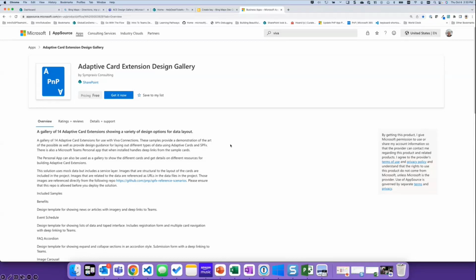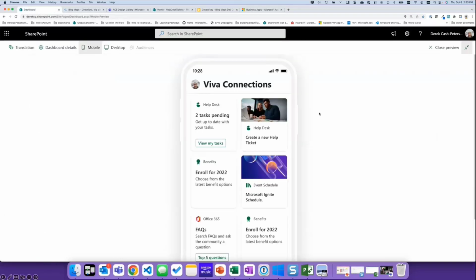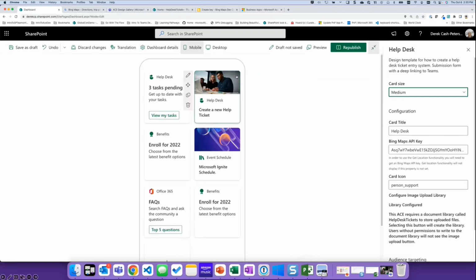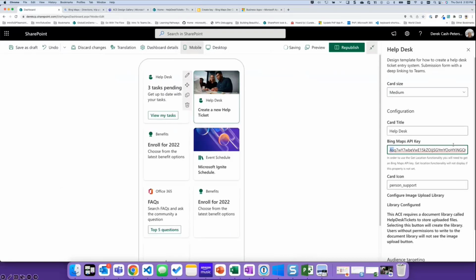Now, one question related to this: the solution that you showed was really, really cool. There was a question about where you stored the security, being the Bing Maps keys. Where are those persisted? That's an interesting question as well. For this example, I just used it as a property on the web part, I mean, on the ACE. And as it's a property in an ACE, it gets automatically stored within the storage layer on the Microsoft side.